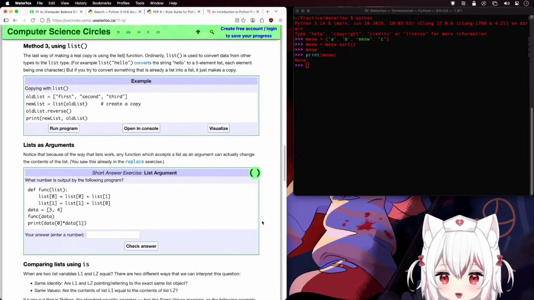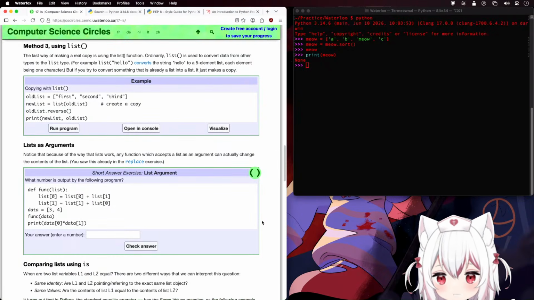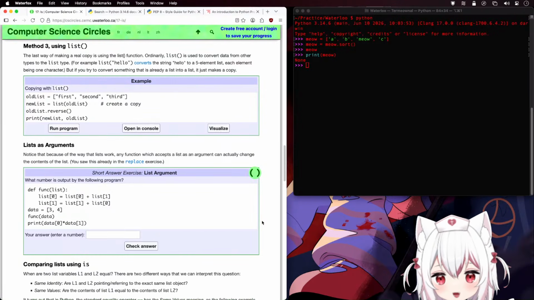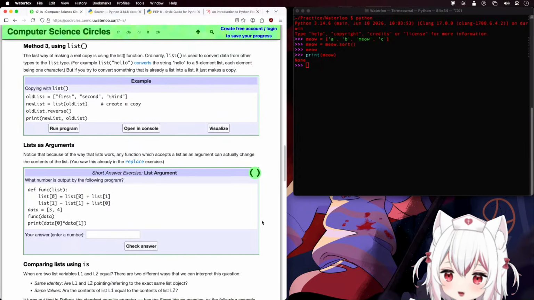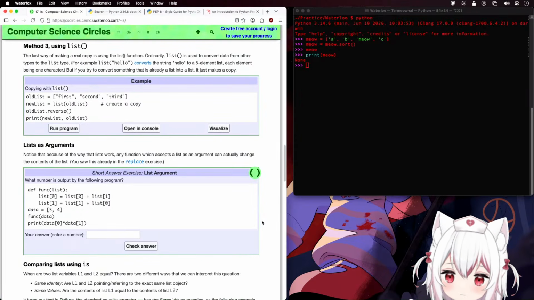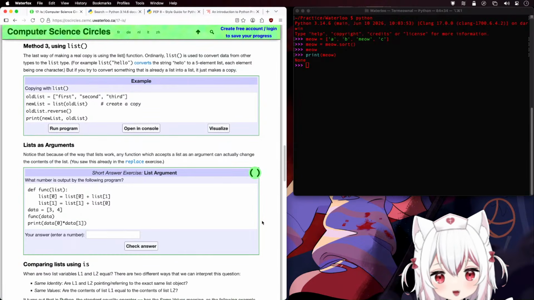Method number 3, using the list constructor. The last way of making a real copy is using the list function. Ordinarily, list is used to convert data from other types to the list type. For example, list of the string hello converts the string hello to a 5-element list, each element being 1 character. But if you try to convert something that's already a list into a list, it just makes a copy. Old list, first, second, third, new list, list of old list, creates a copy. And then we do the same thing.